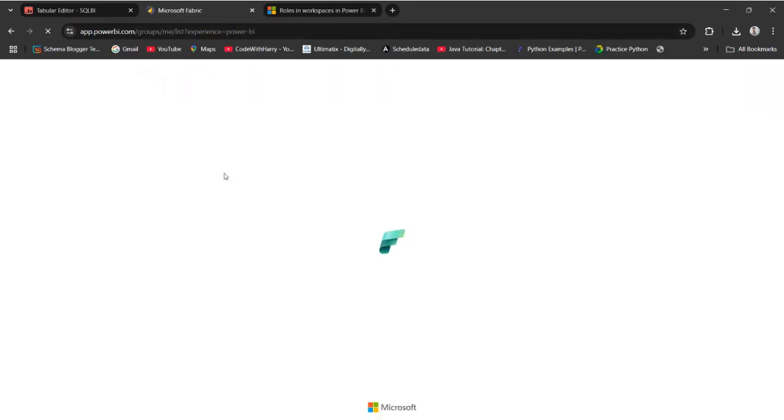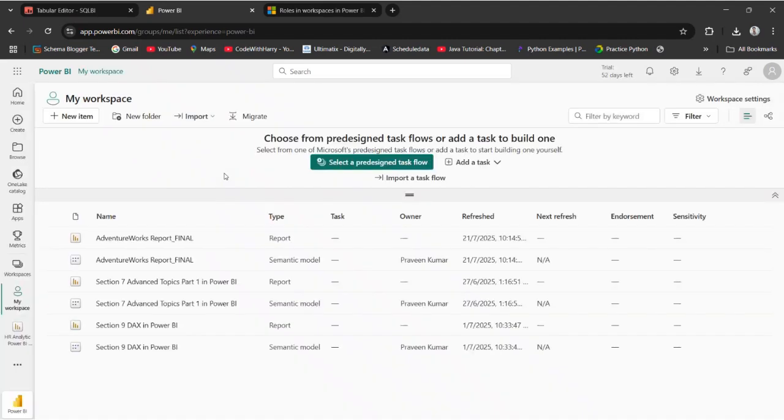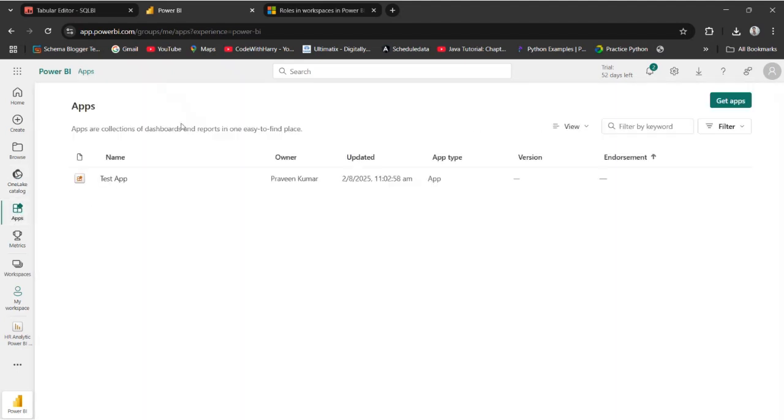Now moving to a different thing. We have seen workspace, we have seen app. Now I'm going to show you what is the use of dashboard. These are reports. And if you click on here, on app, you will see all the apps which you have created in Power BI. So in the workspace, you need to click on this. In the app, you need to click on this option.